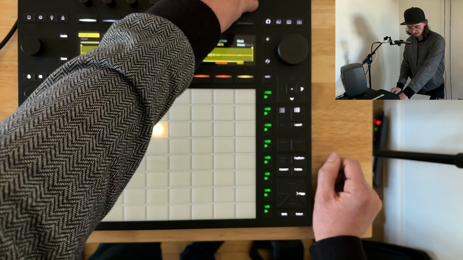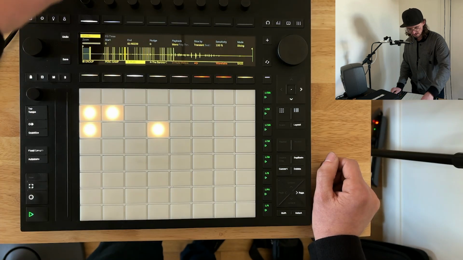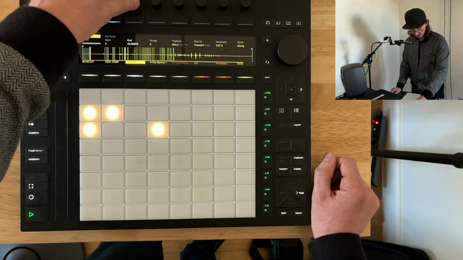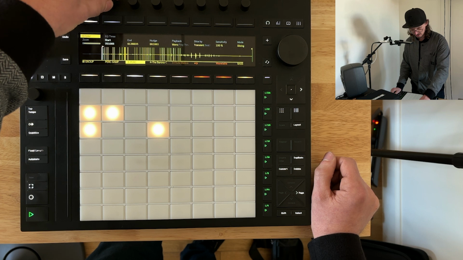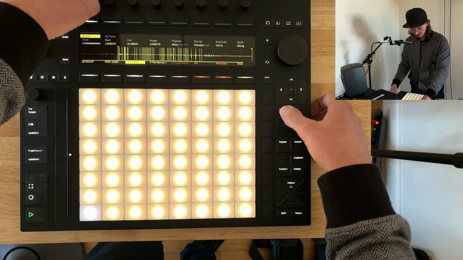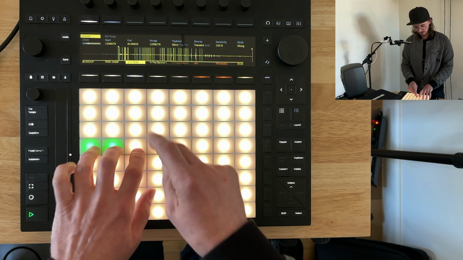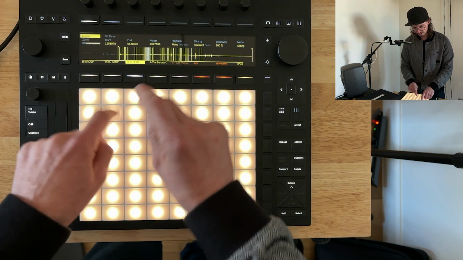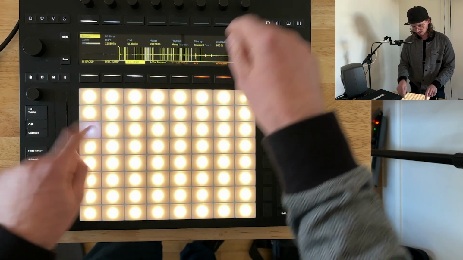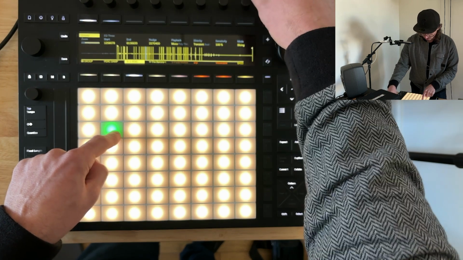And then I could switch my mode over to slicing, and then I can move my start position around, and you can see it sliced this into a bunch of little pieces. Now I'm going to switch back over to my note mode, and I'm going to play around and try to see if I can find some things that make sense for me.